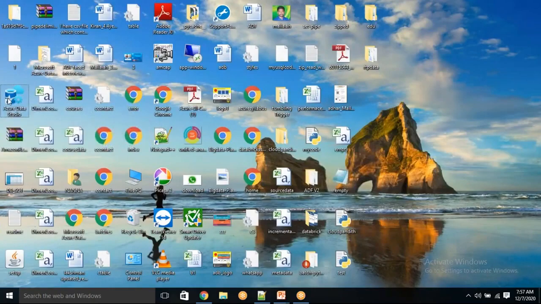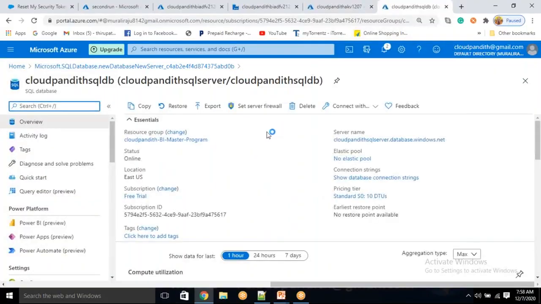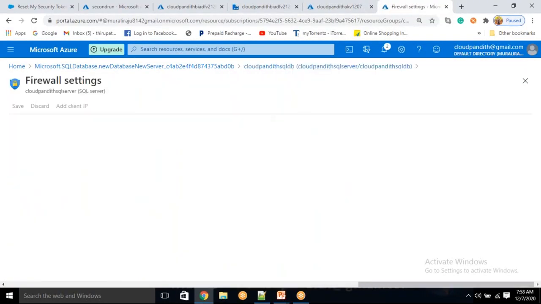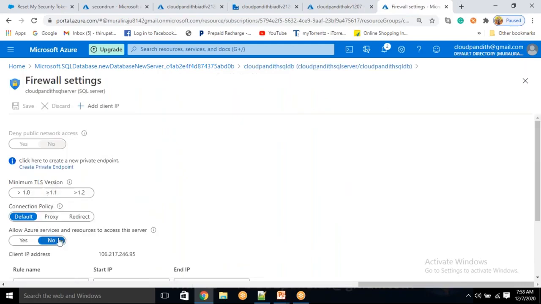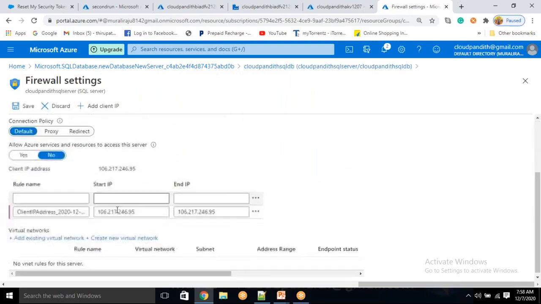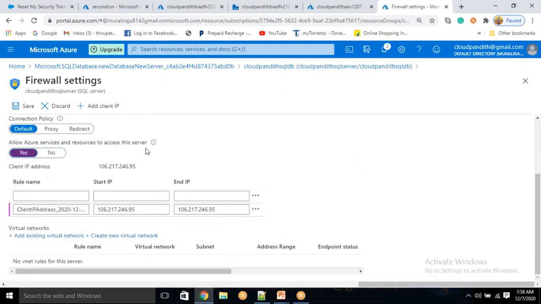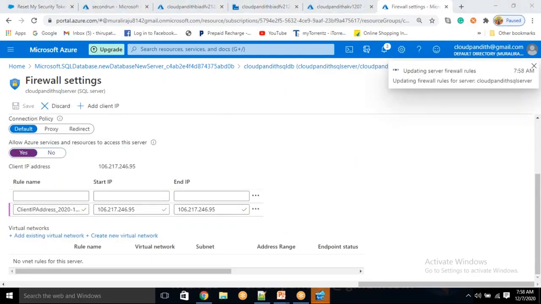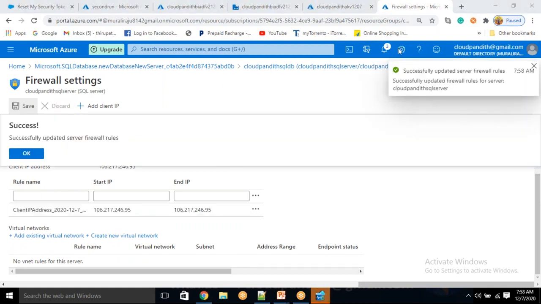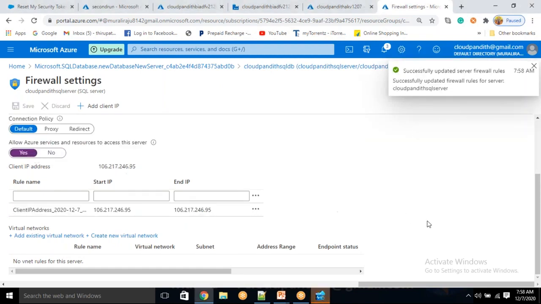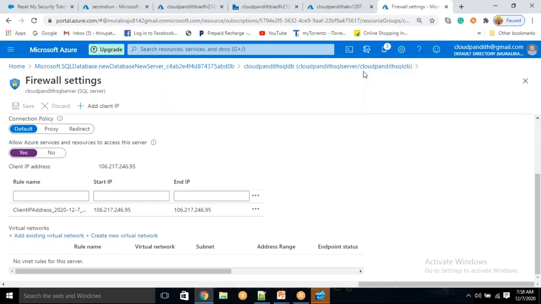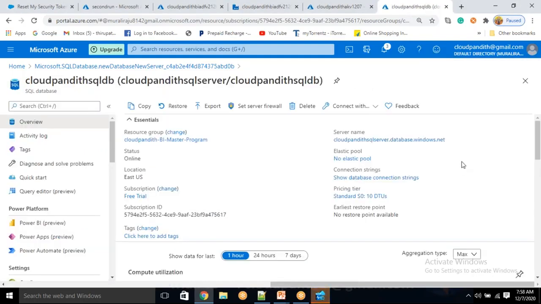Meanwhile, let me open Azure Data Studio. It will take just 10 more minutes, not more than that. Okay, click set server firewall, add client IP, turn on allow Azure services and resources to access this server, and save it. It is saved. Click OK. Now come back. See, this is the server name. Copy this. Go to your Azure Data Studio now.